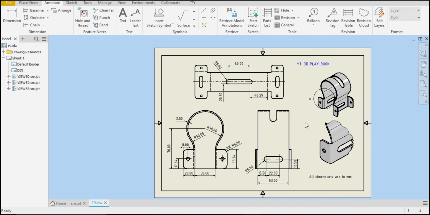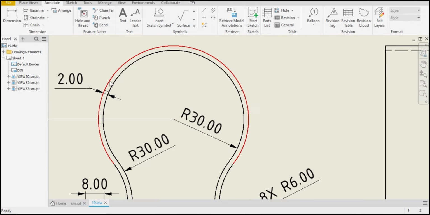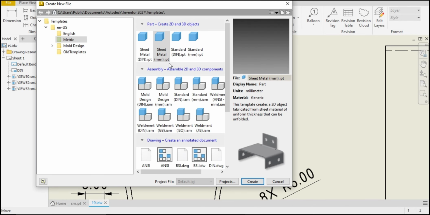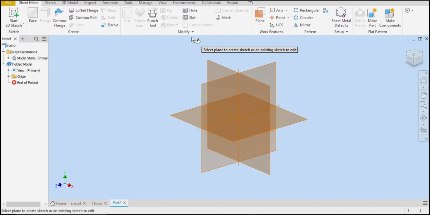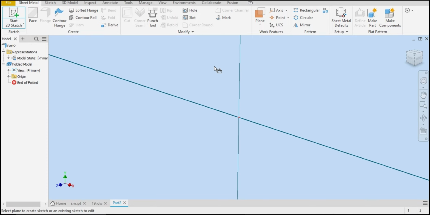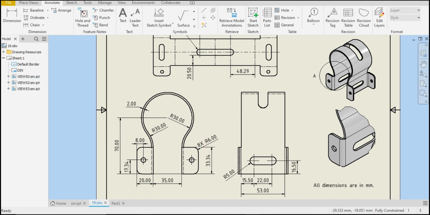So basically we also have a drawing here. The inner radius is given, which means the thickness is outside thickness. So how are we gonna make that? Let me just press Control N for the new part, select sheet metal template in metric, select create here, start 2D sketch, and I will choose the XY plane because it's simpler to create things in the XY plane.